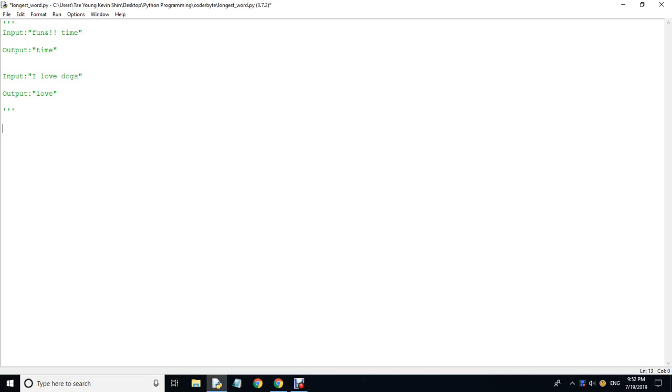So first I need to define a function called longest word or something, and it takes a string as you see here. What I want to do is first figure out how to wipe out the special characters. There are a lot of ways in Python. You import the string library, and then you can say for character in string.punctuation.